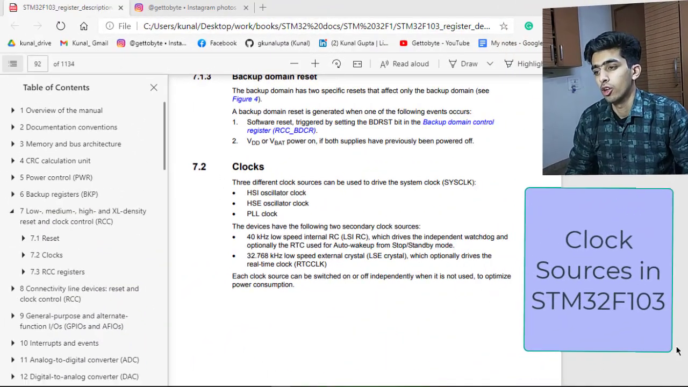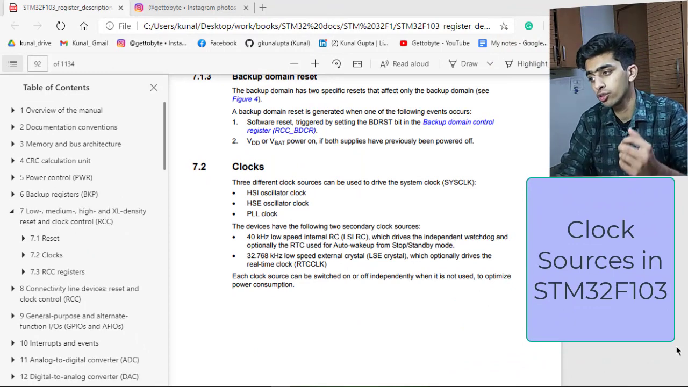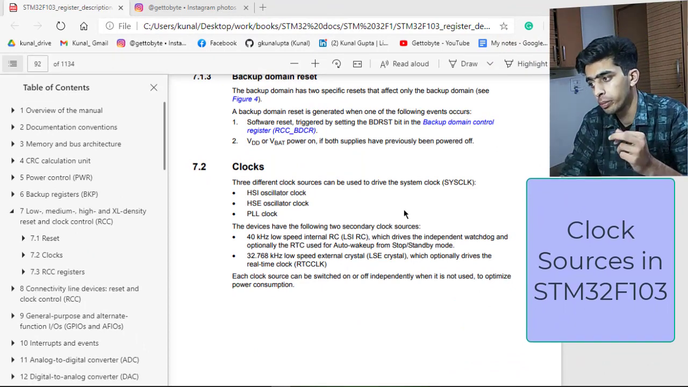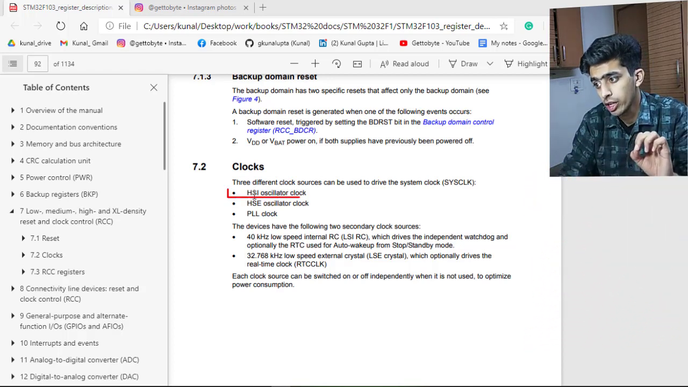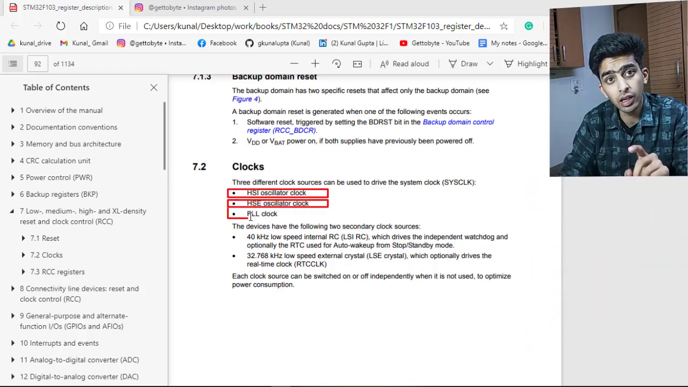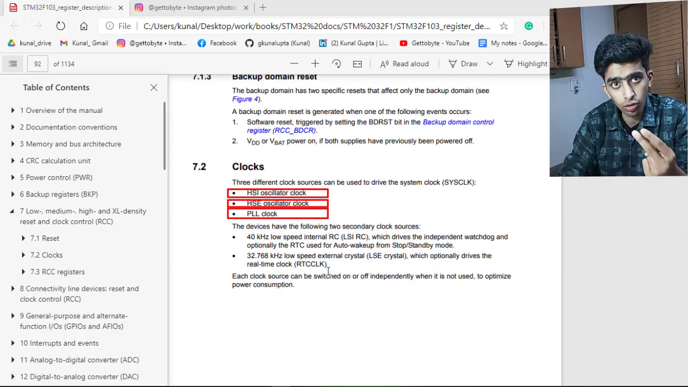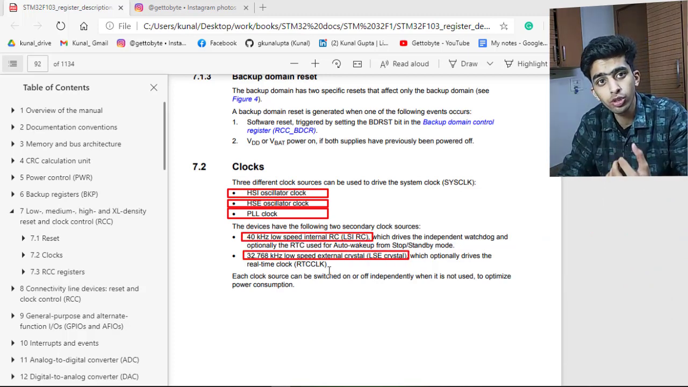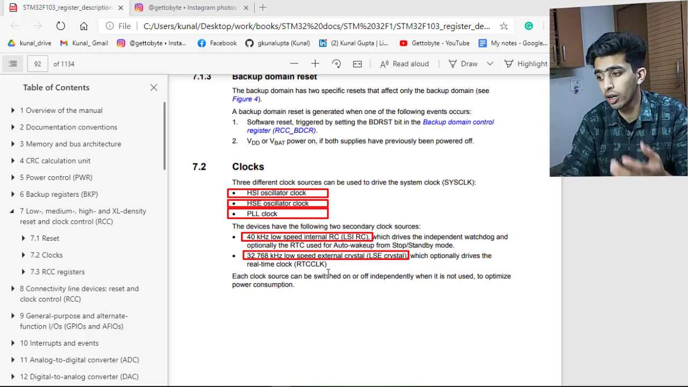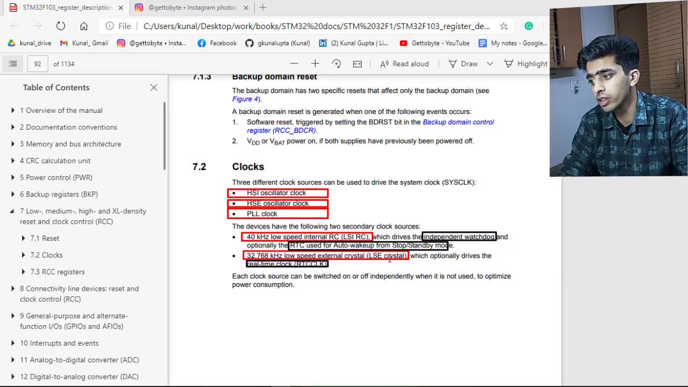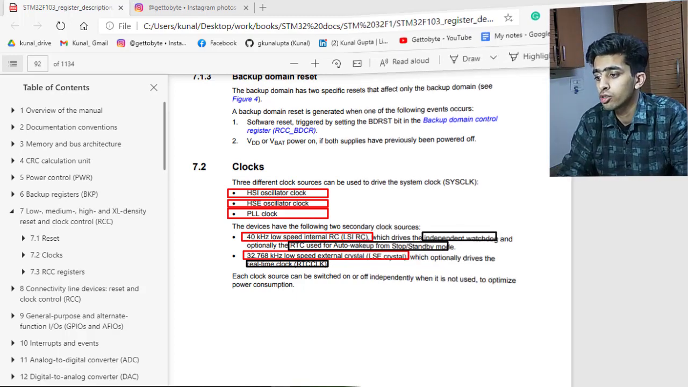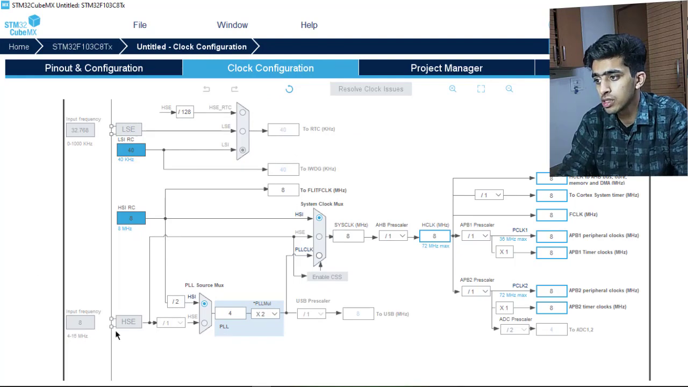Okay. Now for our STM32 microcontrollers of the F103 class, for driving our system clock we have 3 clock sources, HSI, HSE or the PLL. Okay, and there are 2 additional clock sources for providing clock signals to our peripherals like RTC, auto wake up and the independent watchdog, that are LSI RC and the LSE crystal oscillator, which are external low speed clock sources.